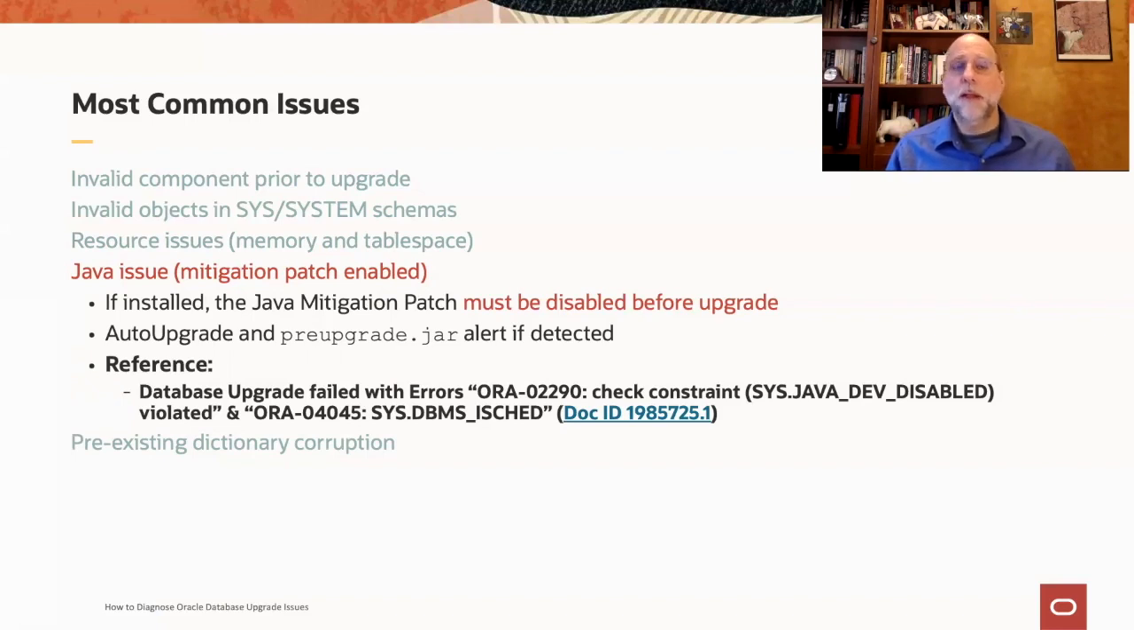And the problem is that the JVM patches are not rack rolling and they're not standby first installable. So many customers, instead of patching that JVM regularly and incurring downtime in their database to do so, chose to install the Java mitigation patch, which is a patch that turns off the functions in the JVM that were problematic from a security standpoint. Well, the thing is, if you have that Java mitigation patch installed, then the Java upgrade is not going to run properly. So what you need to do is disable the Java mitigation patch before the upgrade and then re-enable it afterwards.